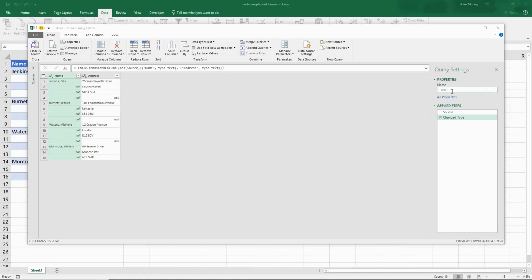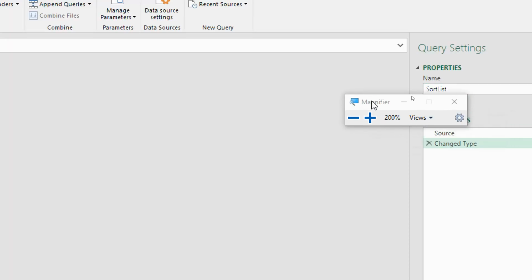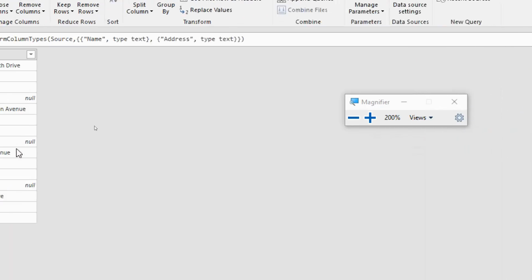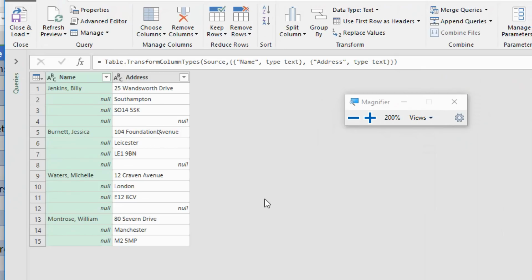I'm going to begin by naming my query over on this right hand side. So instead of Table 1, I can call it Sort List, a nice appropriate name for the query that we will be refreshing in the future when we have to do this task again and again. And I have my applied steps underneath it, which at the moment is not a lot. And here we are back over on the left hand side.